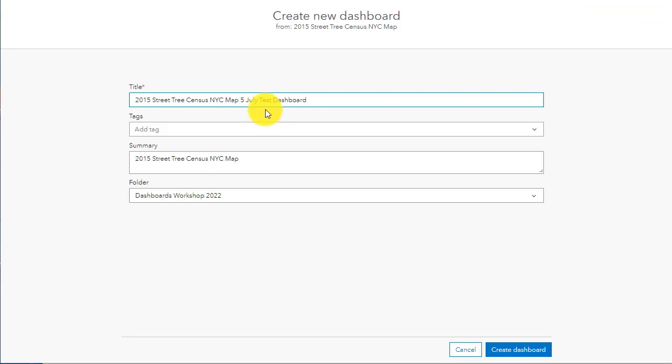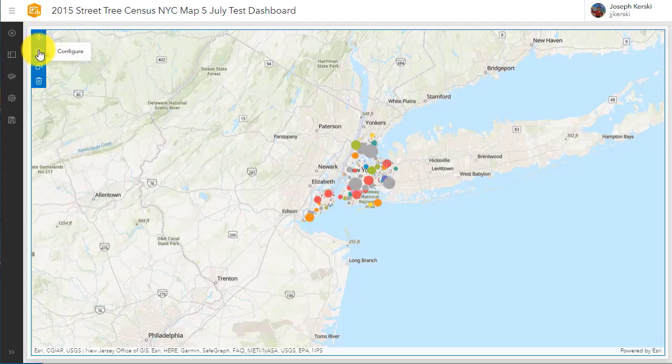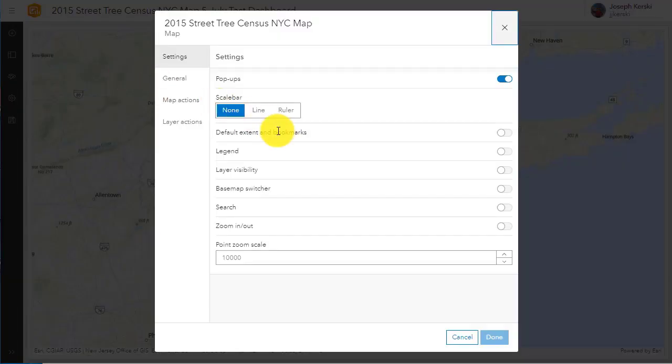I'm going to give it some metadata so that I can find it easily later, and so that you can find it if I share it with the public. So give it some metadata, again, to make your life easier in the future. And that's as easy as it is to create a dashboard. Now we're going to configure elements in our dashboard.